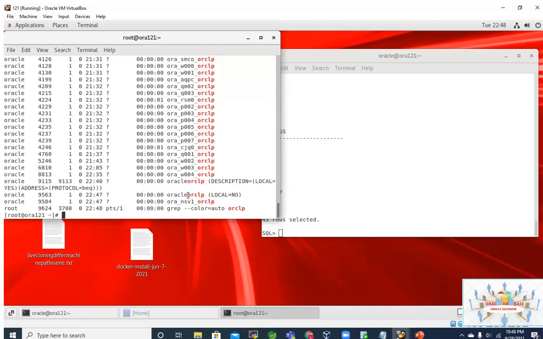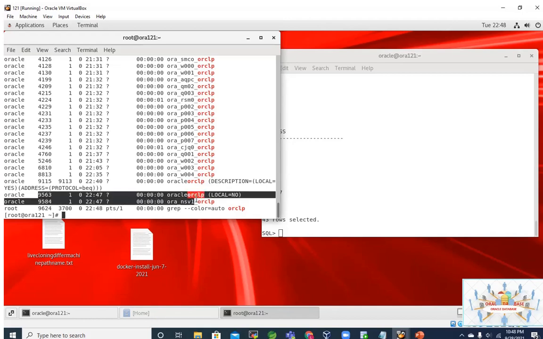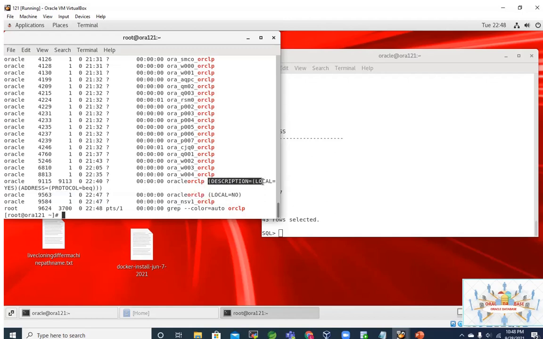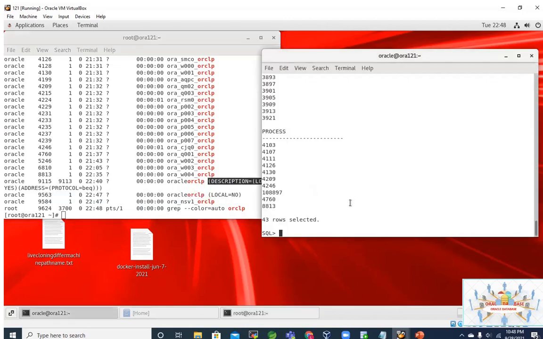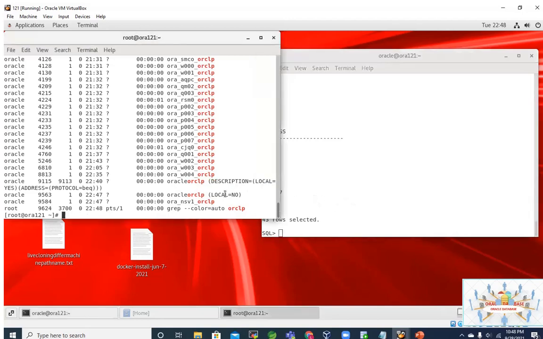Now you can see there's a connection here. Of course, I see two connections. Anyway, it should be this one, 9563. This one is local no. This is a local connection. Yes, I have a connection from here as well. So this is local no. This is the remote connection.